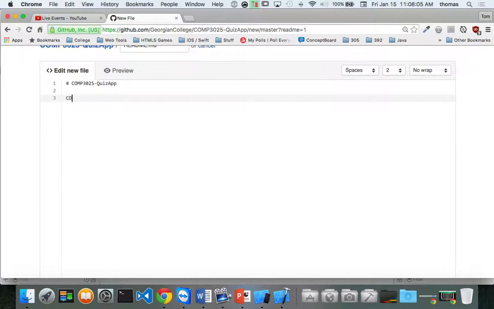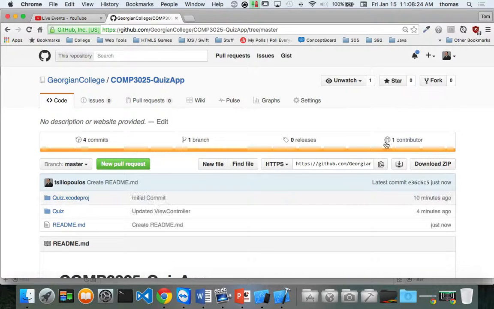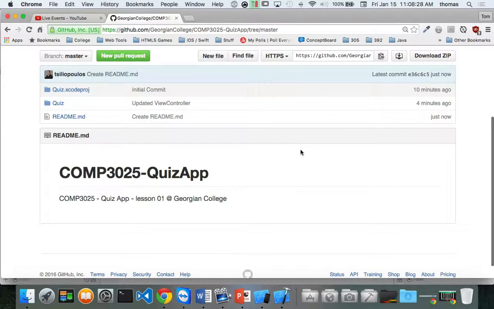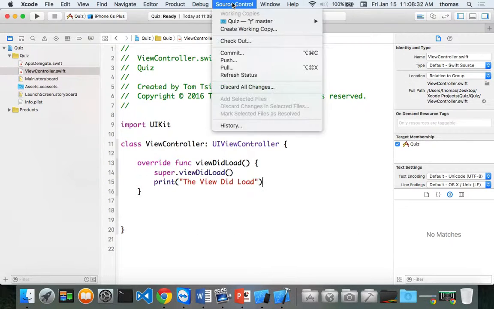So just go COMP3025, and then it's the quiz app for lesson 1 at Georgian College, something like that. And then let's see what it looks like. We're going to commit the file. Good. So now I've got an extra file, my README file, up online, and I want to pull it back down in Xcode. What do I do? So I go to Xcode, I go to source control, and I'm going to do a pull.